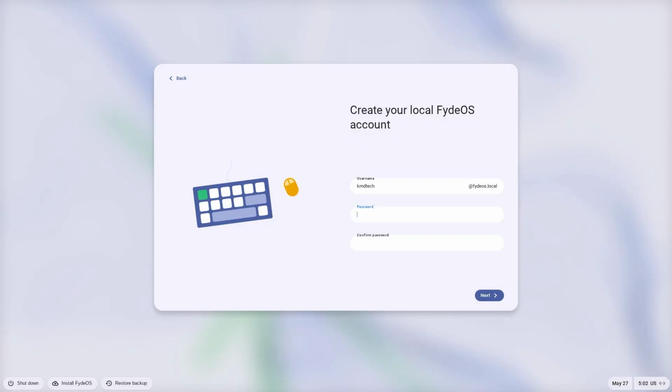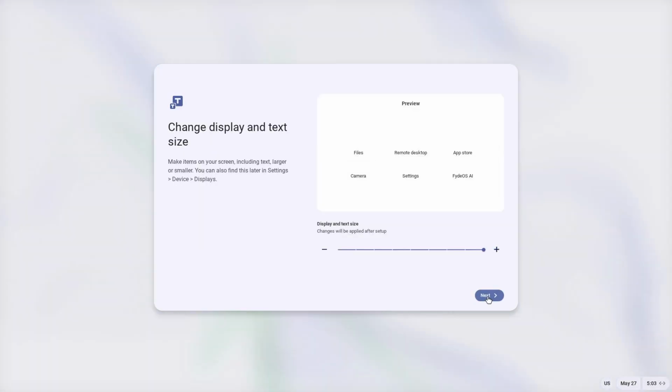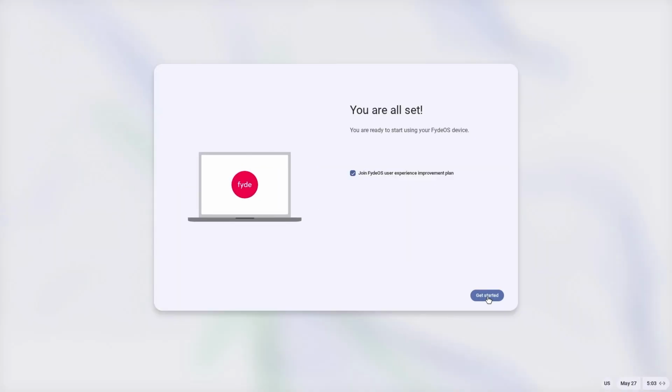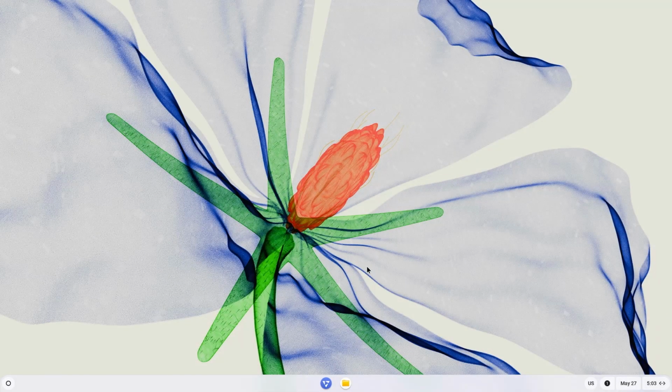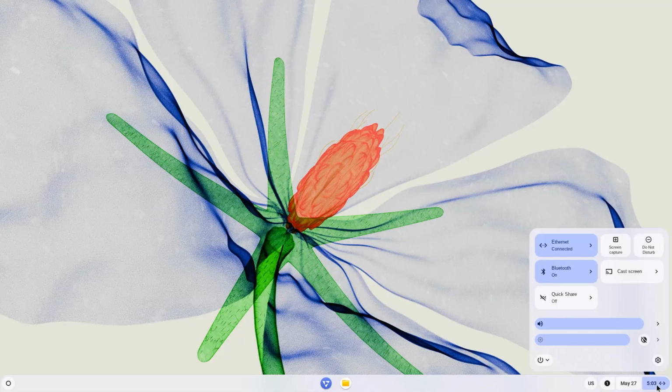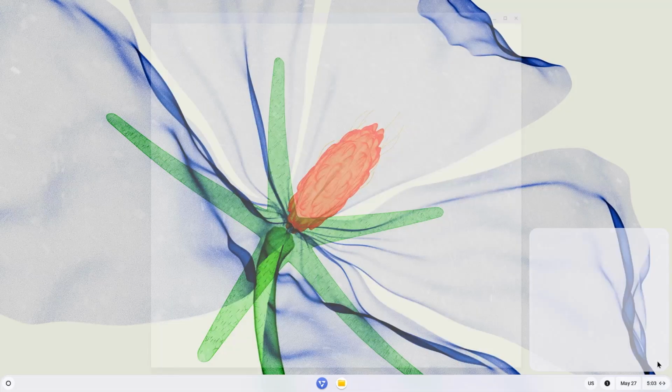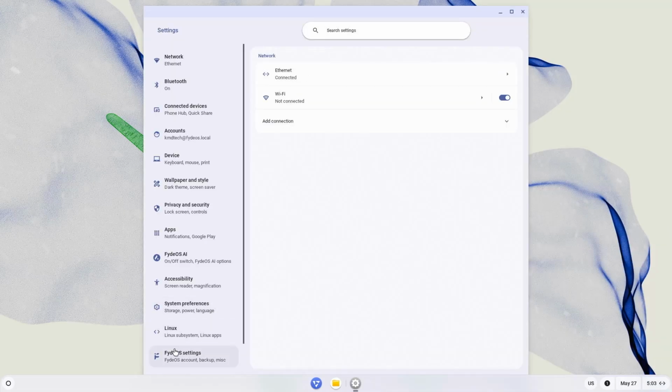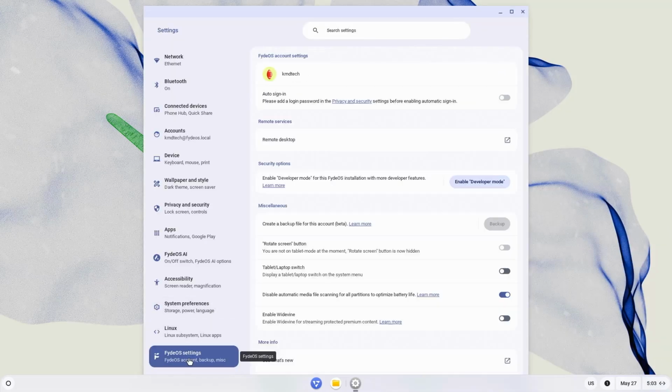And put in your password. Next. Next. Next. Next. And I'm going to uncheck Join FydeOS User Experience Improvement Plan. Get started. Alright, and we're in. Now going to need to enable developer mode. So going into the settings. And then go into FydeOS settings. And then enable developer mode.